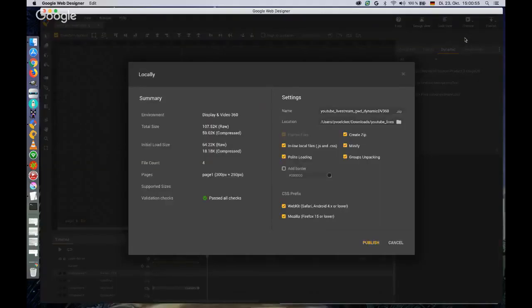So unfortunately, we have to save it locally until then. Of course, I want to add a border because nearly any publisher needs it. I want to flatten the files, of course, include the local files. Having all in one file is always good in advertising because of maybe loading issues which could happen. Product loading is always good, means that first, the banner will only fully be loaded or start to animate when the full website has been loaded before.